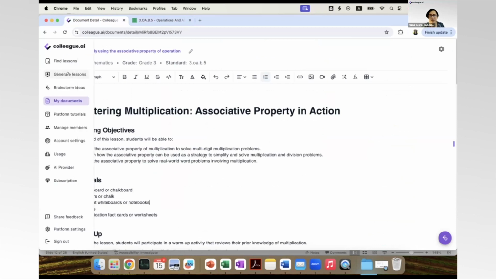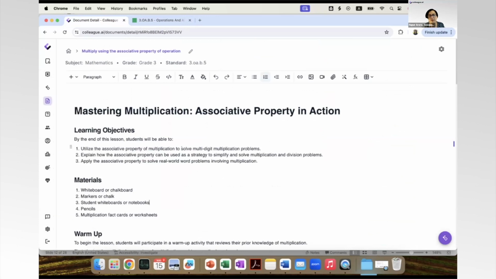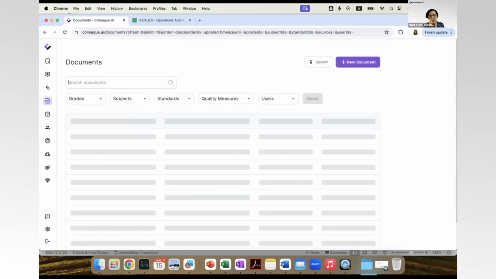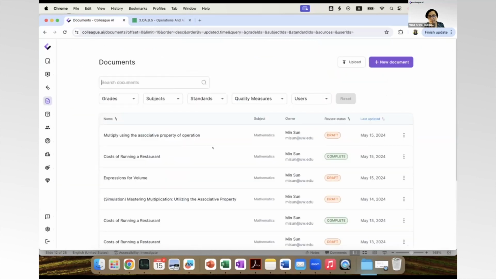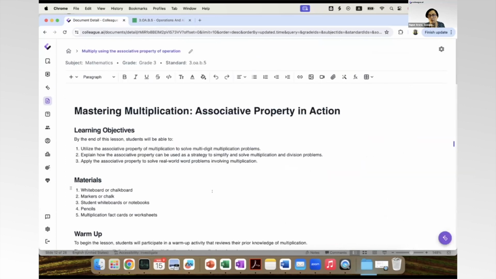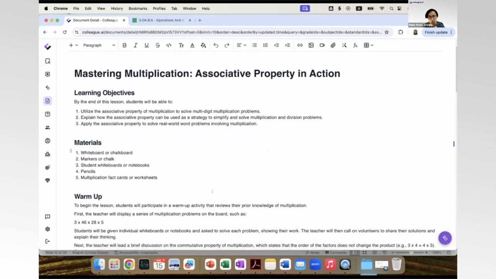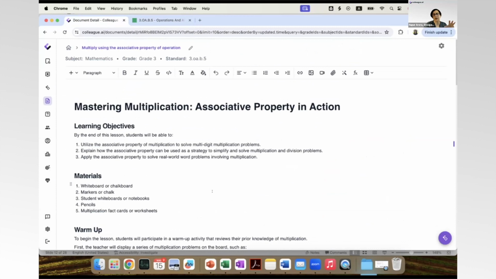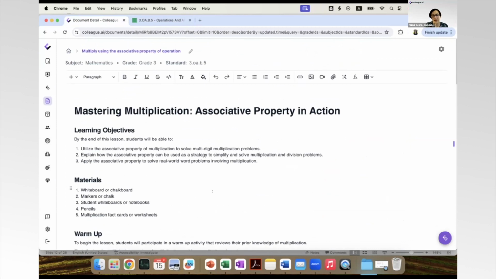I can generate multiple lessons and all of them get housed in the My Documents folder, where they are sitting as a draft. So as you can see, multiply using the associative property of operation, that draft gets created. Now, once I like this lesson, I can go in and modify it some more, tweak it to meet my needs. And our next panelist, Haley, is going to be elaborating some more on that aspect.